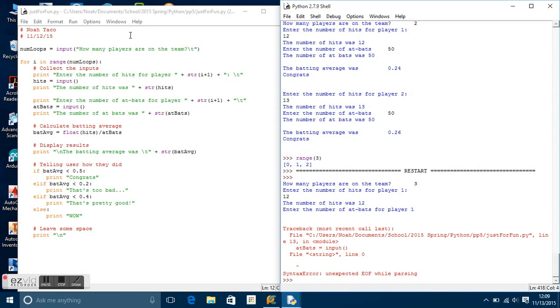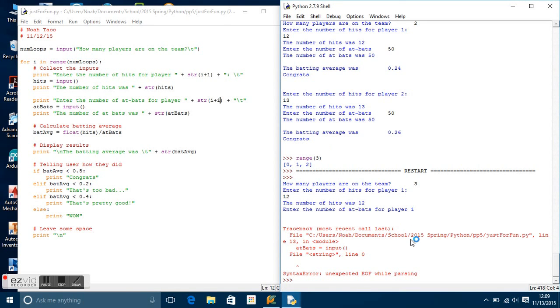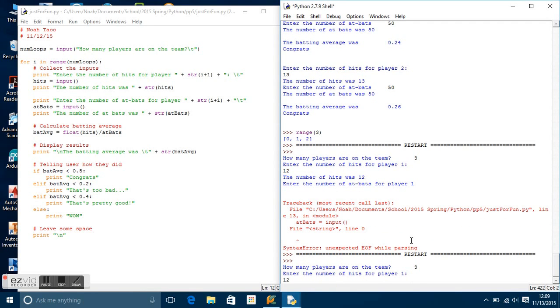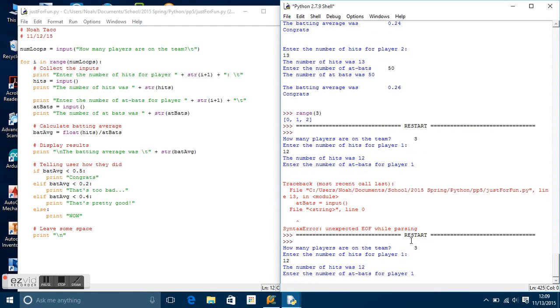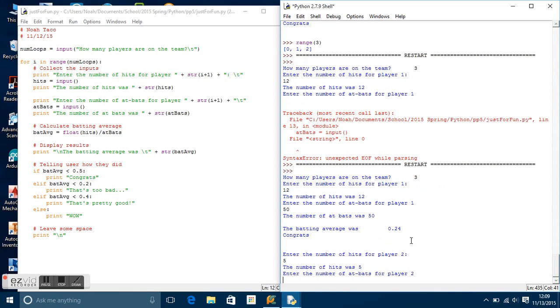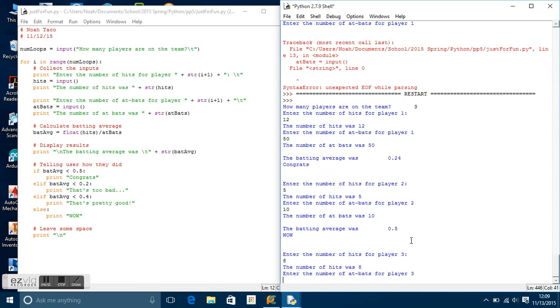Oh, sorry. I typed too fast apparently. 3 players on the team. 12. And this one's going to be 50. Okay. So for player 2, we're going to have him do 5 out of 10. And then we'll have this one be 8 out of 20.